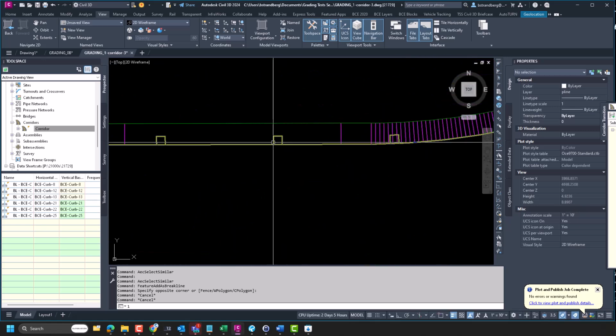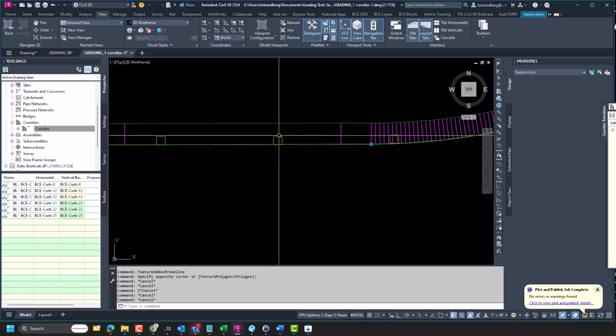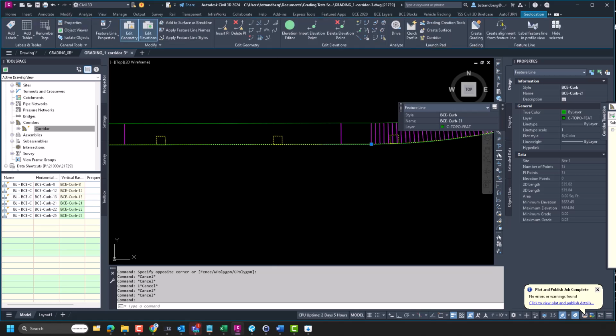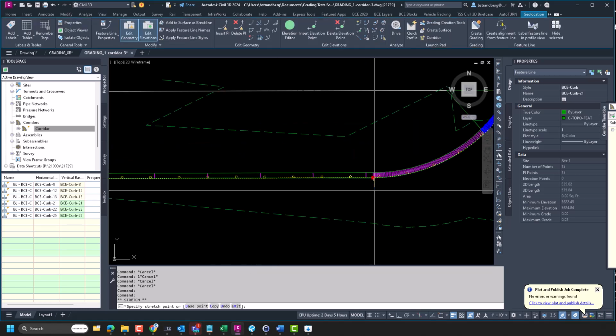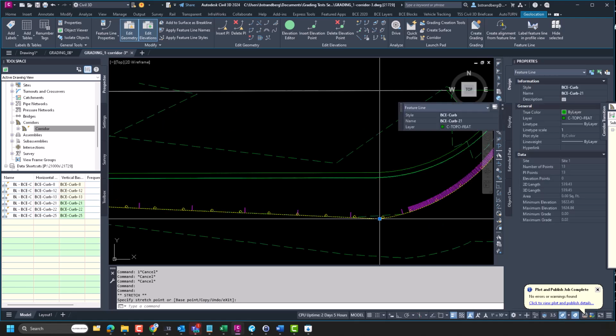If I adjust my original feature line, my quarter is going to go with it. Once it rebuilds, that is. So let's just demo that here really quick. You can see my surface just updated. Let me go ahead and rebuild the quarter, though.